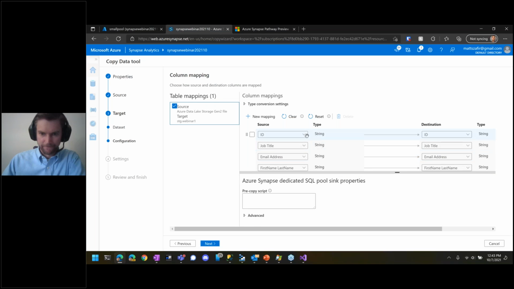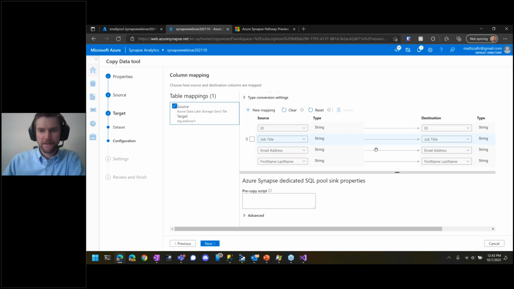All right. So here it shows the mapping, 1-to-1 in this case, no transformations here. It also gives you the option to run a pre-copy script. You might want to run something like a truncate table statement here. In this case, we're creating a new table, so that would error out because this table doesn't yet exist. It won't exist until it's run the first time. So you come back and add that pre-copy script later on.